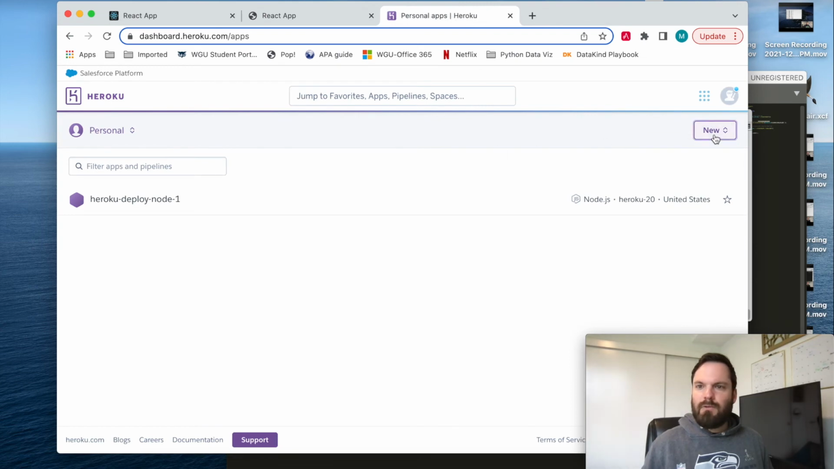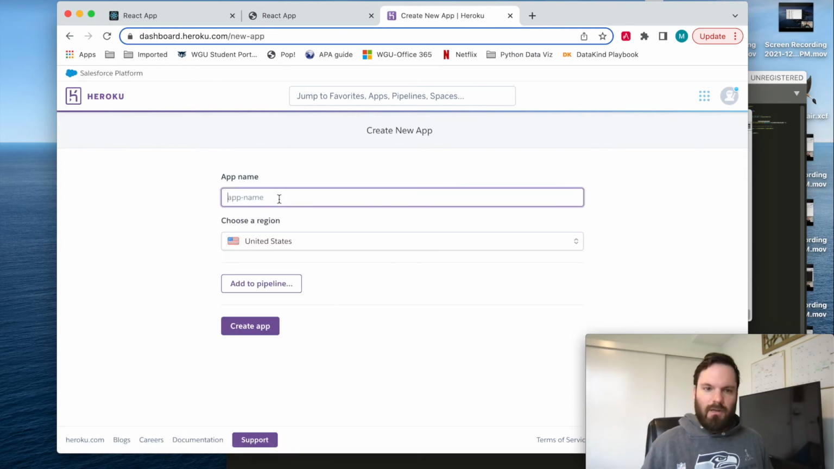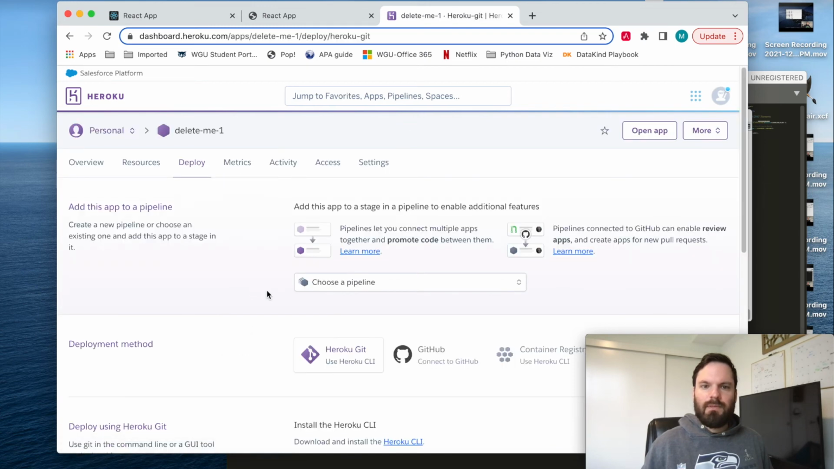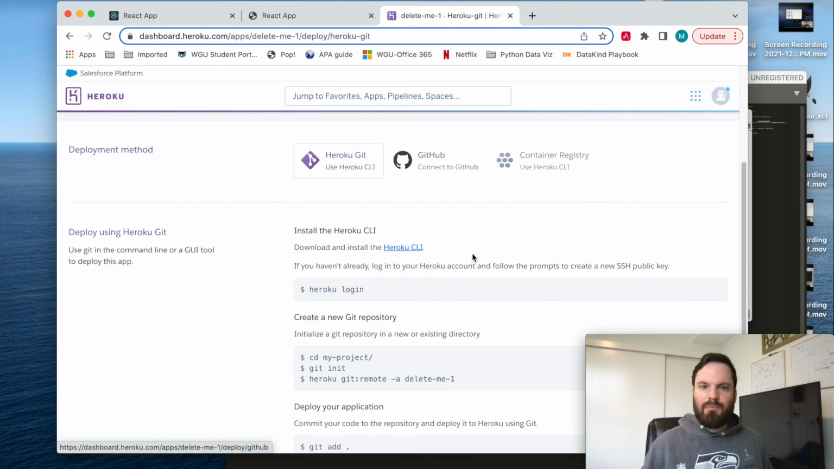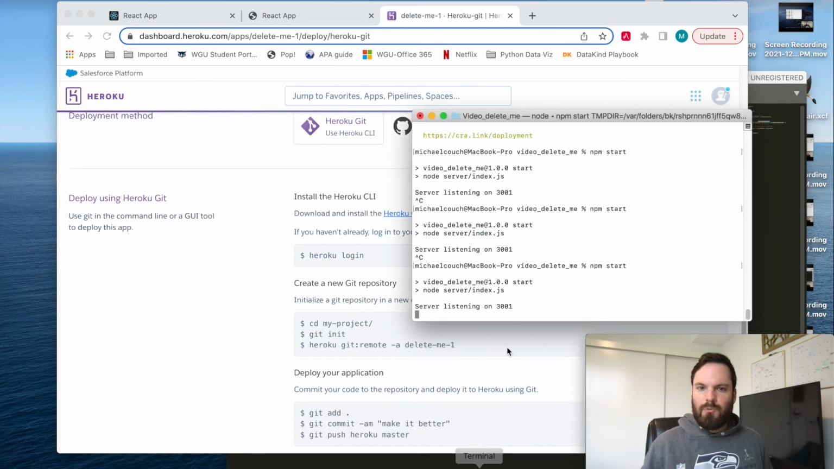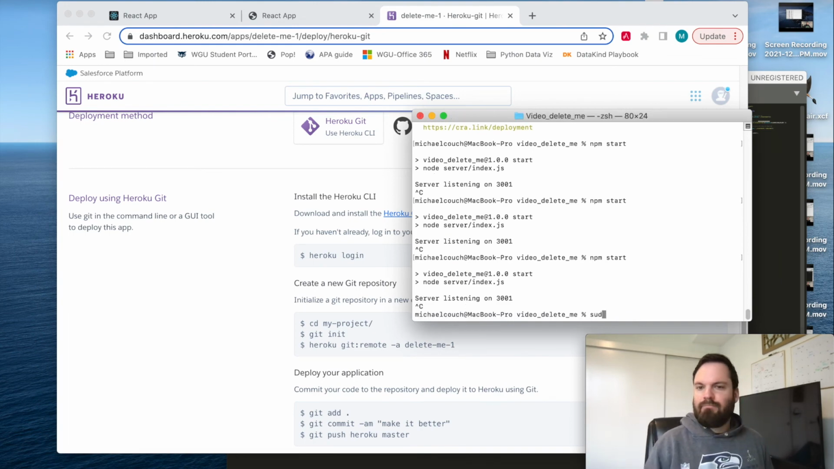So let's create a new app. Let's call this delete me one and create it. And then the deploy, they have great deploy instructions. I already have the Heroku command line installed, but what you would do is something like a global install. Let's see, sudo npm i -g heroku. I'm not gonna do that, but you could.